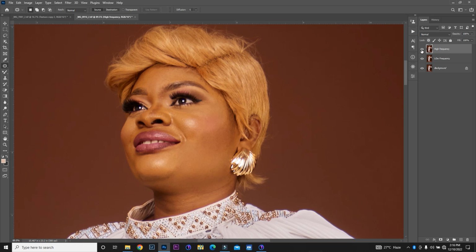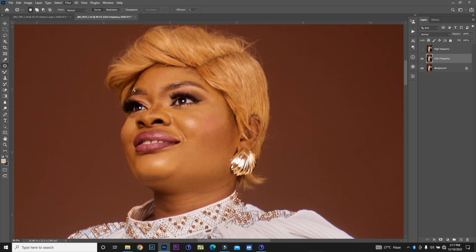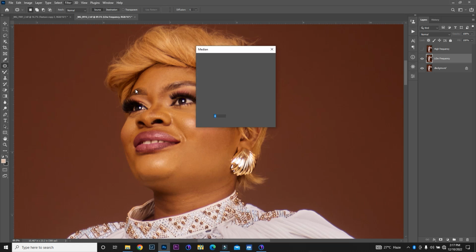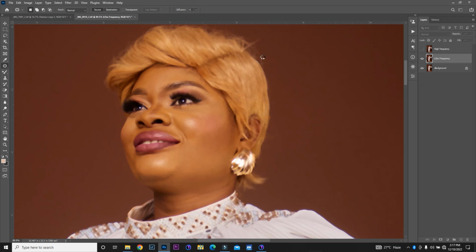So I'm going to go over to low frequency. I'm going to go to Filter, then Noise, then Median. But I also use Gaussian blur, whichever one works best for you. I find that I prefer median, but I use Gaussian blur some of the time. So I'm going to go to Median, and then select a radius of, let's just say, 5 or 4. 4 will be fine. All right.